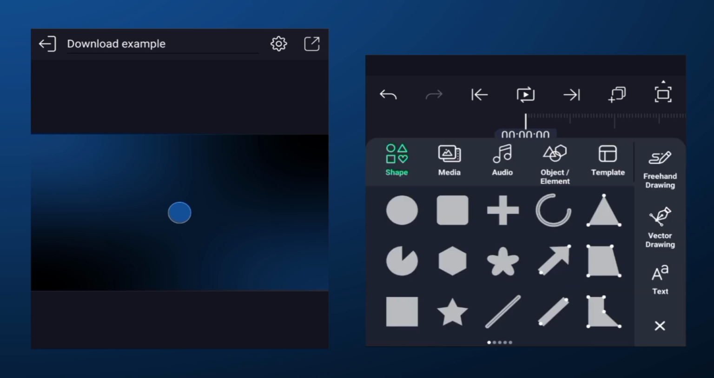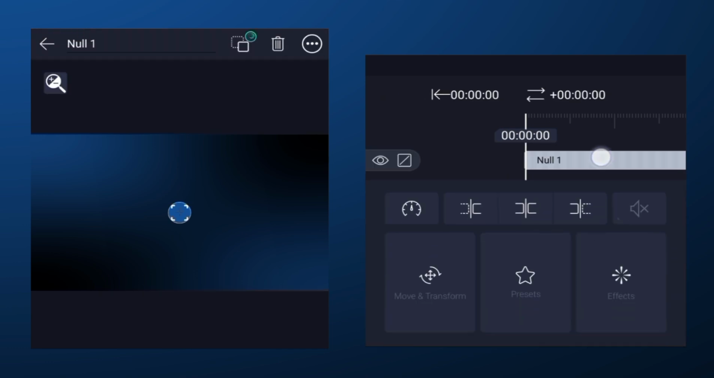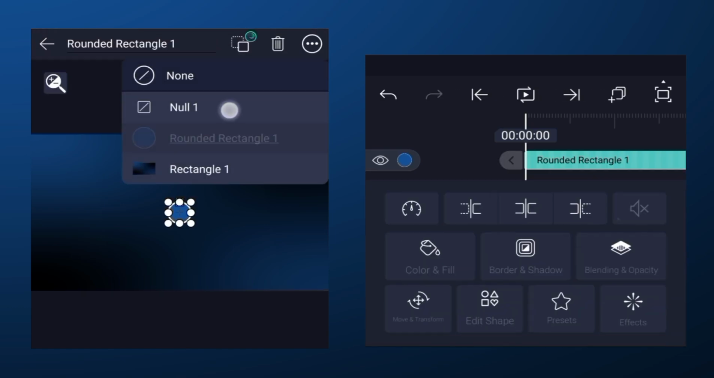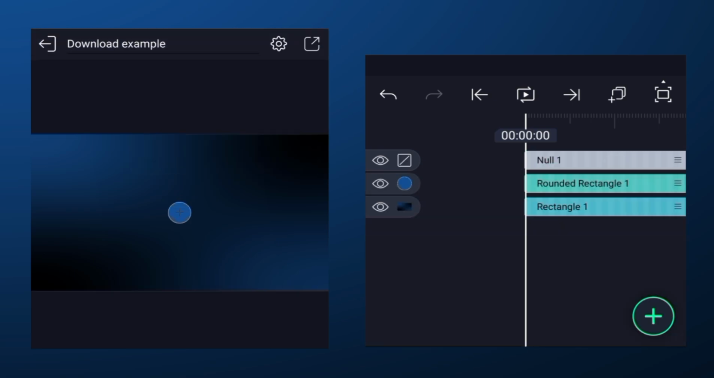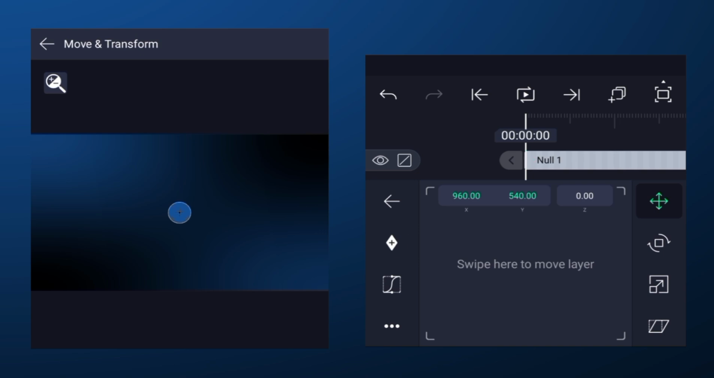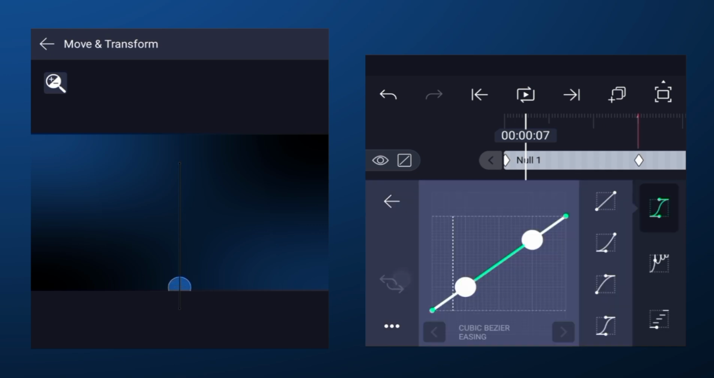Let's add a null object and connect the circle shape to it. Now drag the null up a little. Add 2 keyframes like this and make sure you add a mark at the second keyframe. Drag it down at the first keyframe and make this type of graph.